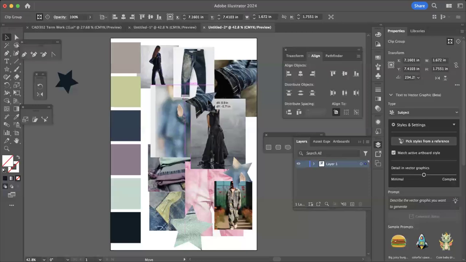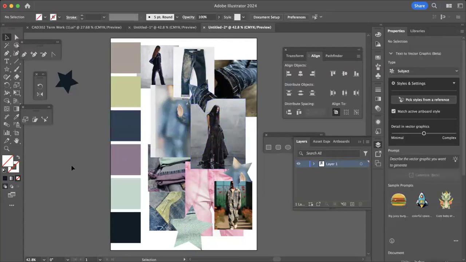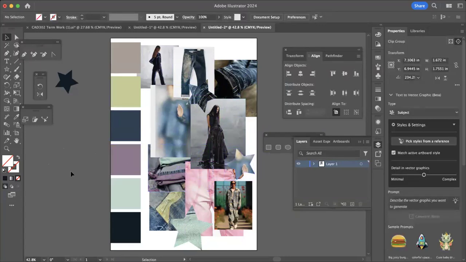And that is part one on how to use clipping masks in Adobe Illustrator to very quickly create mood boards.